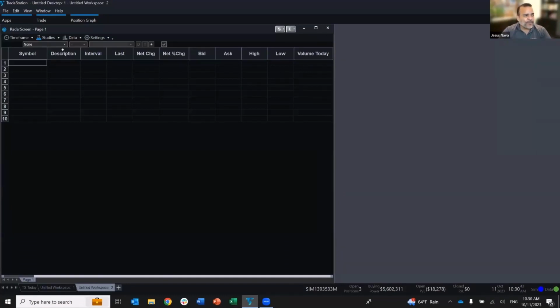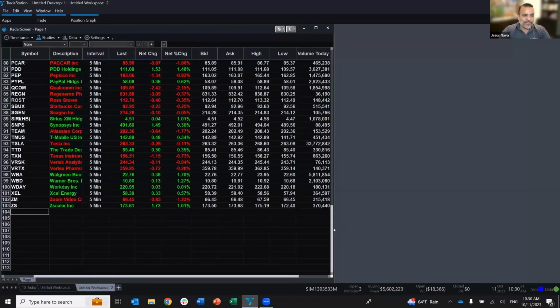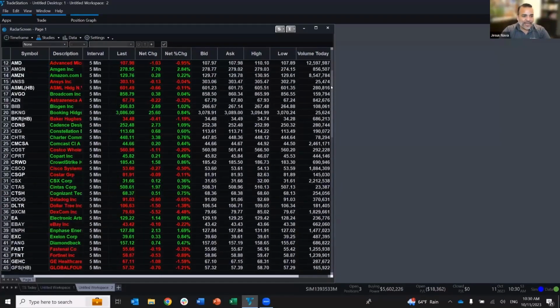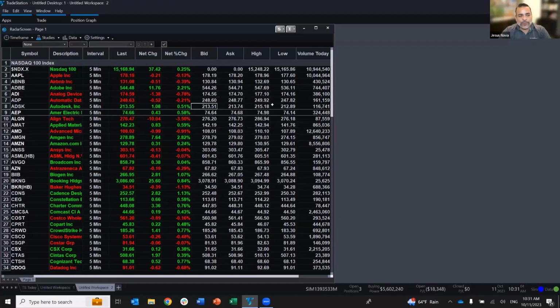I'm going to create a symbol list here. I'm going to go to Data, Add Symbol List, and I'm going to add the NASDAQ 100 symbols. So these are the 100 symbols that make up the NASDAQ index. All right. Again, that's Data and add a symbol list. But yeah, you're free to add symbols one by one if you want to. Here, I'm going to remove a few columns. All the columns that are here with data are customizable. You can remove the ones you don't need, and you can add the ones that you really want.